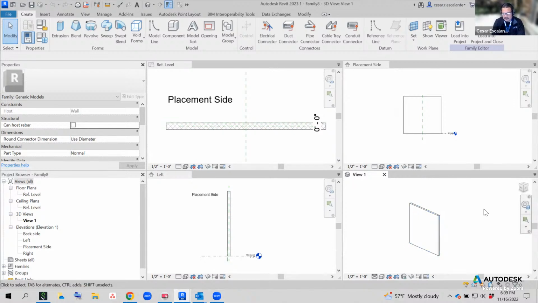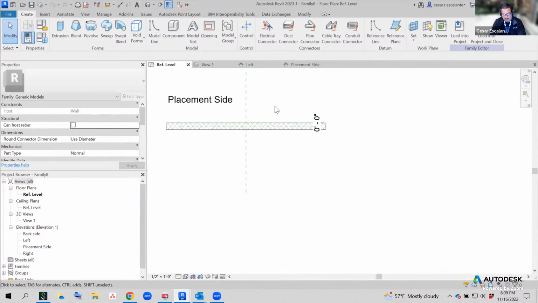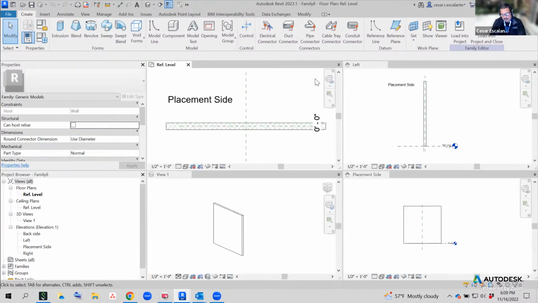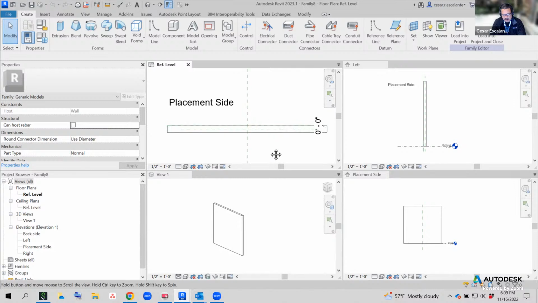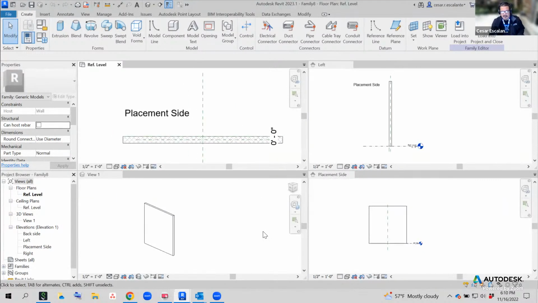So when we create families, it's good to have these stacked views. Is anybody having trouble stacking this? Again, the way to do this is just type on the fly WT. TW will take them back into tabs, and then WT will stack them in order. You with me? I want to make this a little smaller here. Okay, so I'm going to sketch what I want to do.